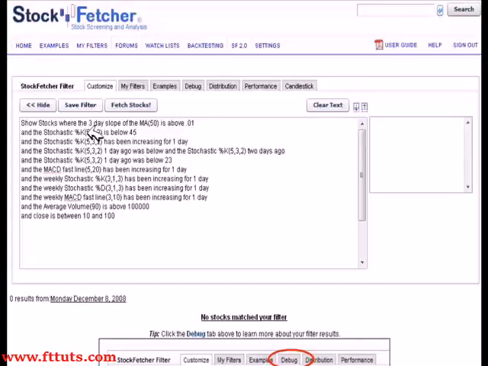Stochastic percent K is below 45 still. It's been going up for 1 day. 1 day ago, it was below 2 days ago. That's your hook. Percent K 1 day ago was below 23. Ideally, we want it below 20. I put 23 just to give it a little room.